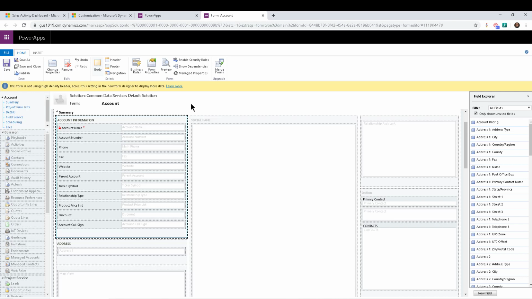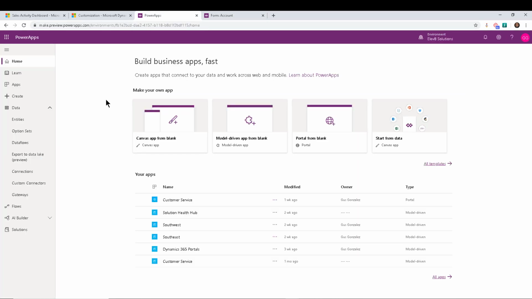So again, if you want that save and publish button, if you're doing a lot of customization on forms, and especially for a solution that hasn't gone live yet, you will be doing a lot of changes and just save and publish to go test and see how it looks. So instead of doing it here on the classic editor, what I want you to do is switch to the Power Apps Maker portal. In order to get here, you're going to type make.preview.powerapps.com.